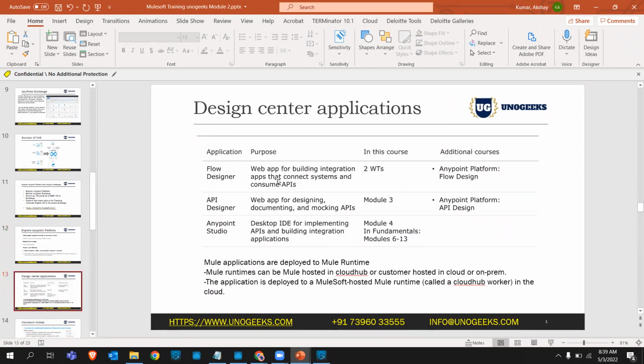Next is the same thing which we already discussed: what is API Designer, what is Anypoint Studio, how Mule applications are hosted. Mule runtimes can be hosted in CloudHub and customer-hosted in cloud or on-prem. So these are the things we have already seen.